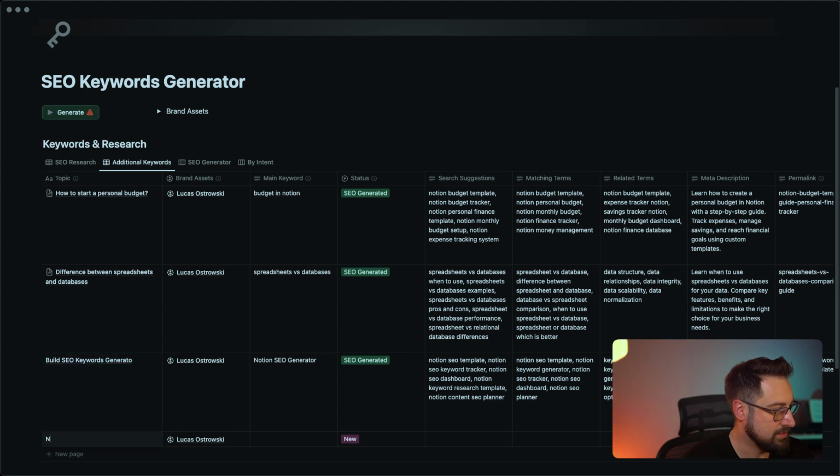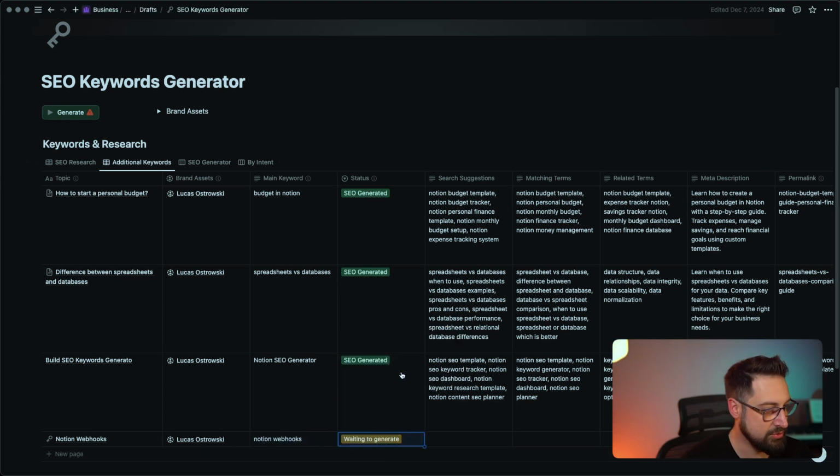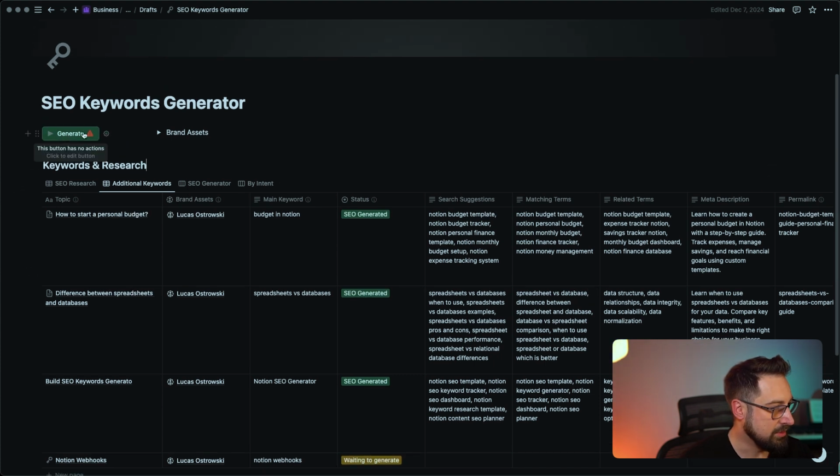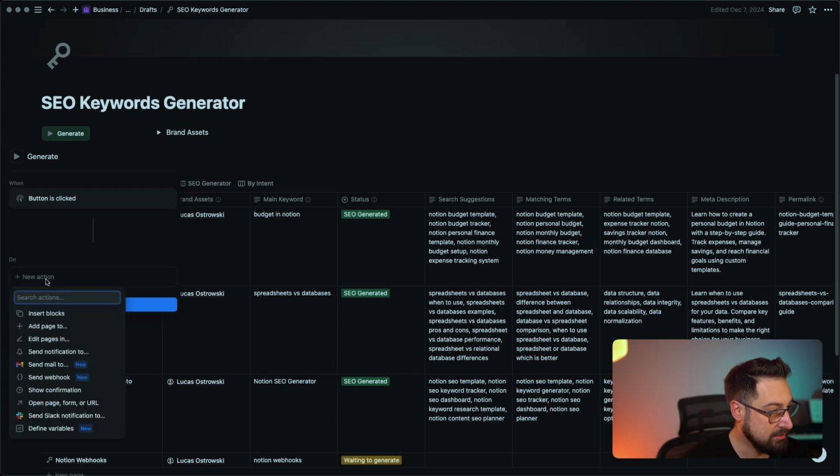So let's use Notion webhooks, keep the brand asset and use main keyword also as on Notion webhooks and switch status to waiting to generate. That means we have our example ready and we need to use the button. This button is not ready, so let's edit it. What we need to do is add a new action. We will not use send webhook because this one requires a paid account, but we will open page from the URL.